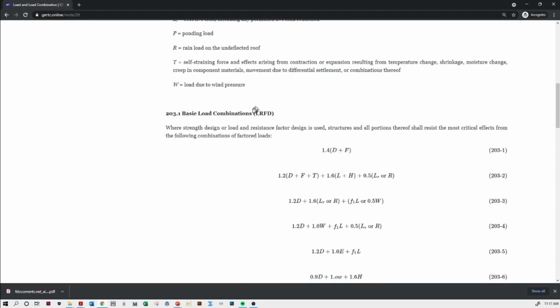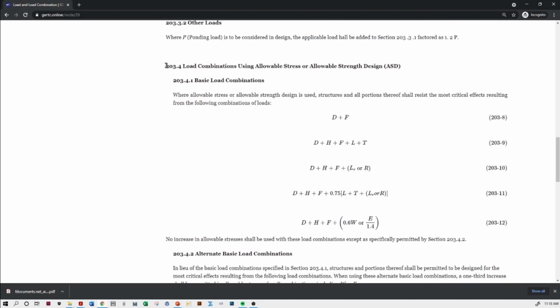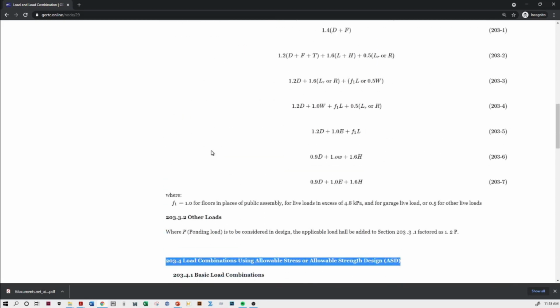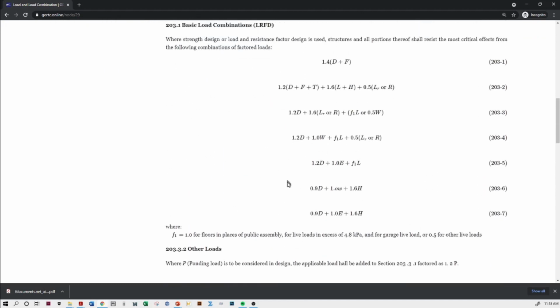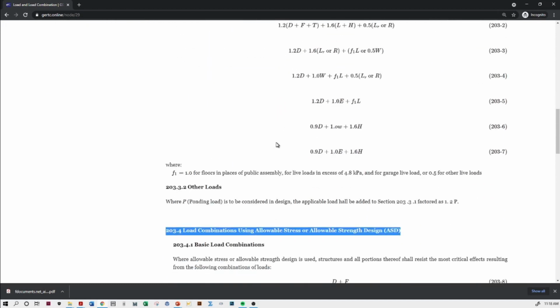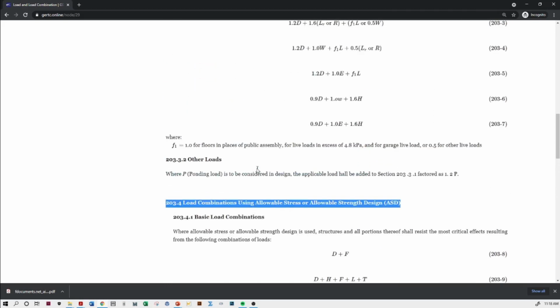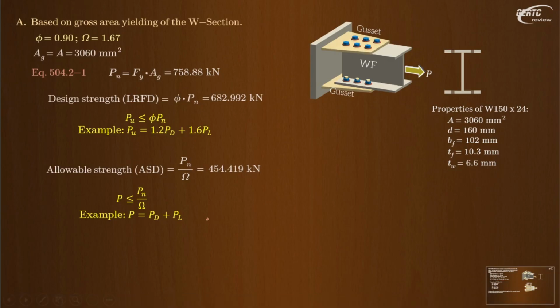Okay, you can navigate on this. This is for LRFD, and this is for ASD here. Load combination using ASD: dead and fluid, dead, live, fluid. H is lateral pressure, and so on and so forth. This part here is for the ASD, and this is for the LRFD. Alright, so what I just showed you is an example if we have a dead and live combination.